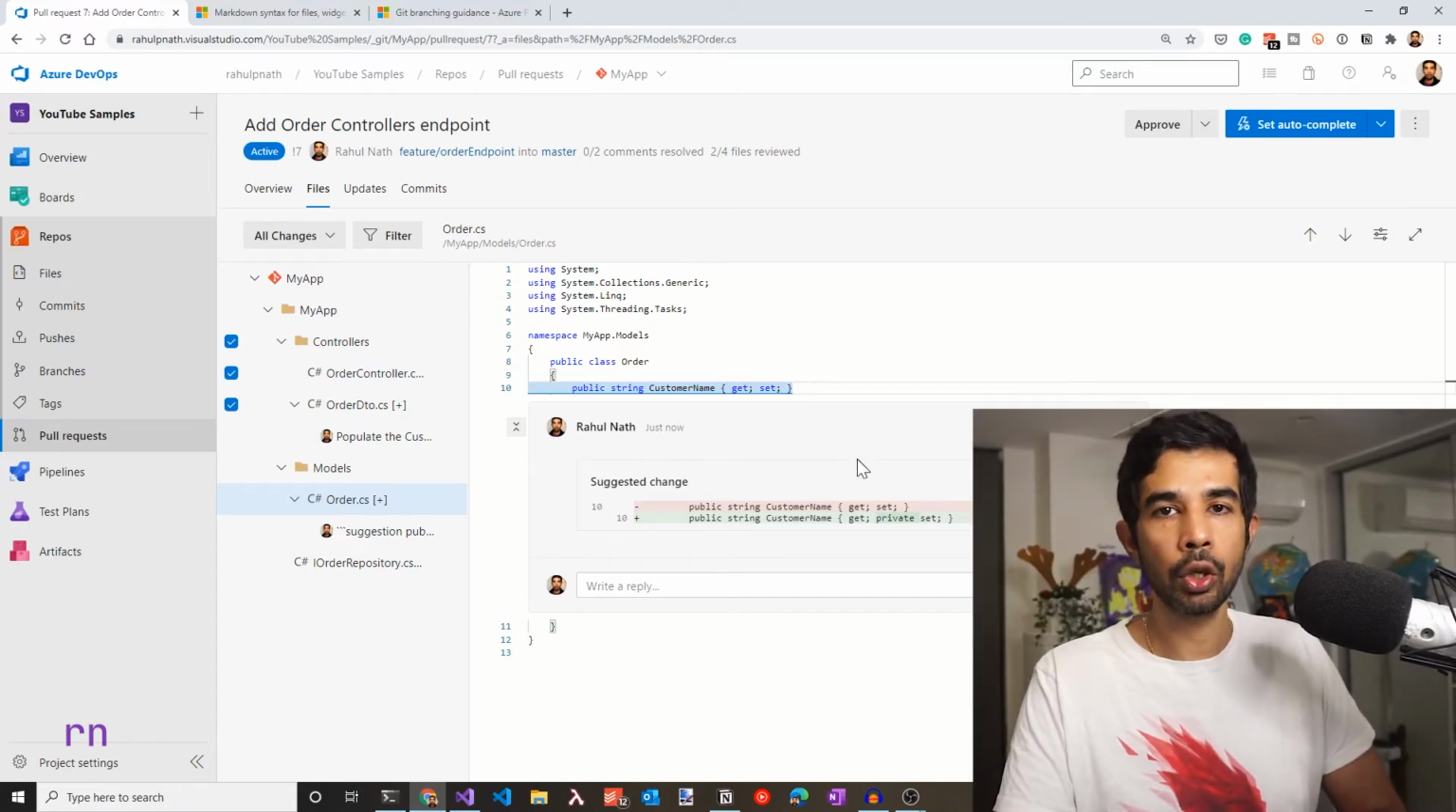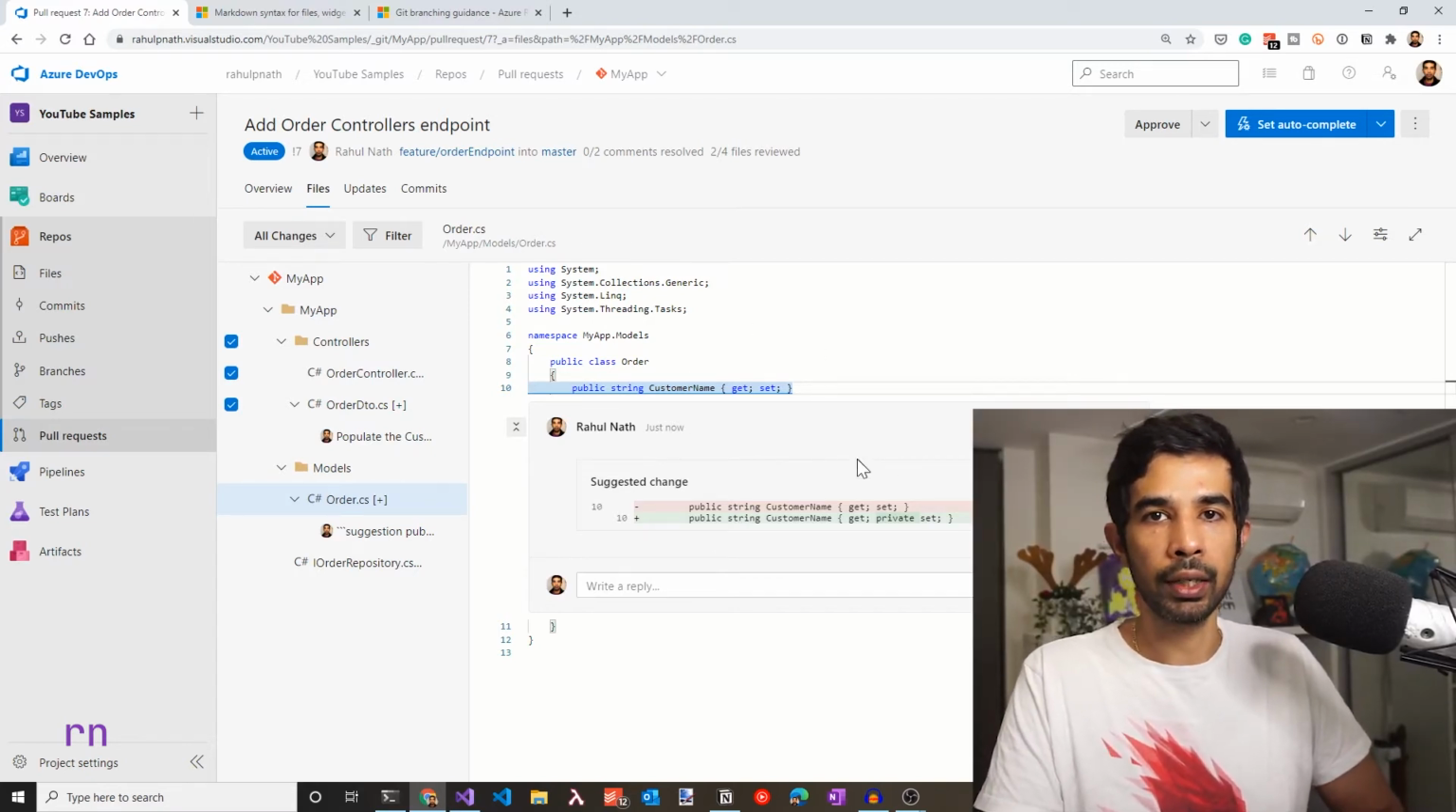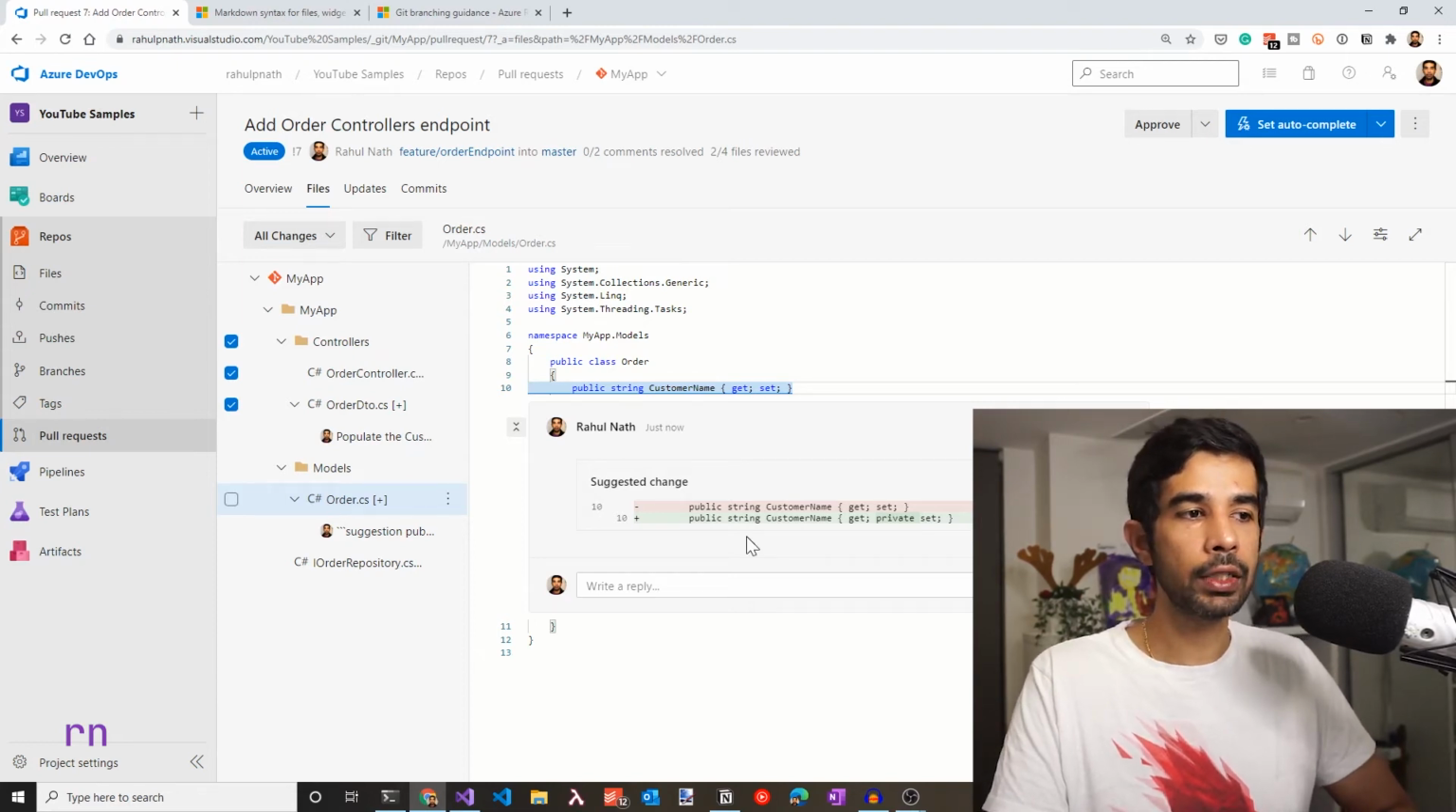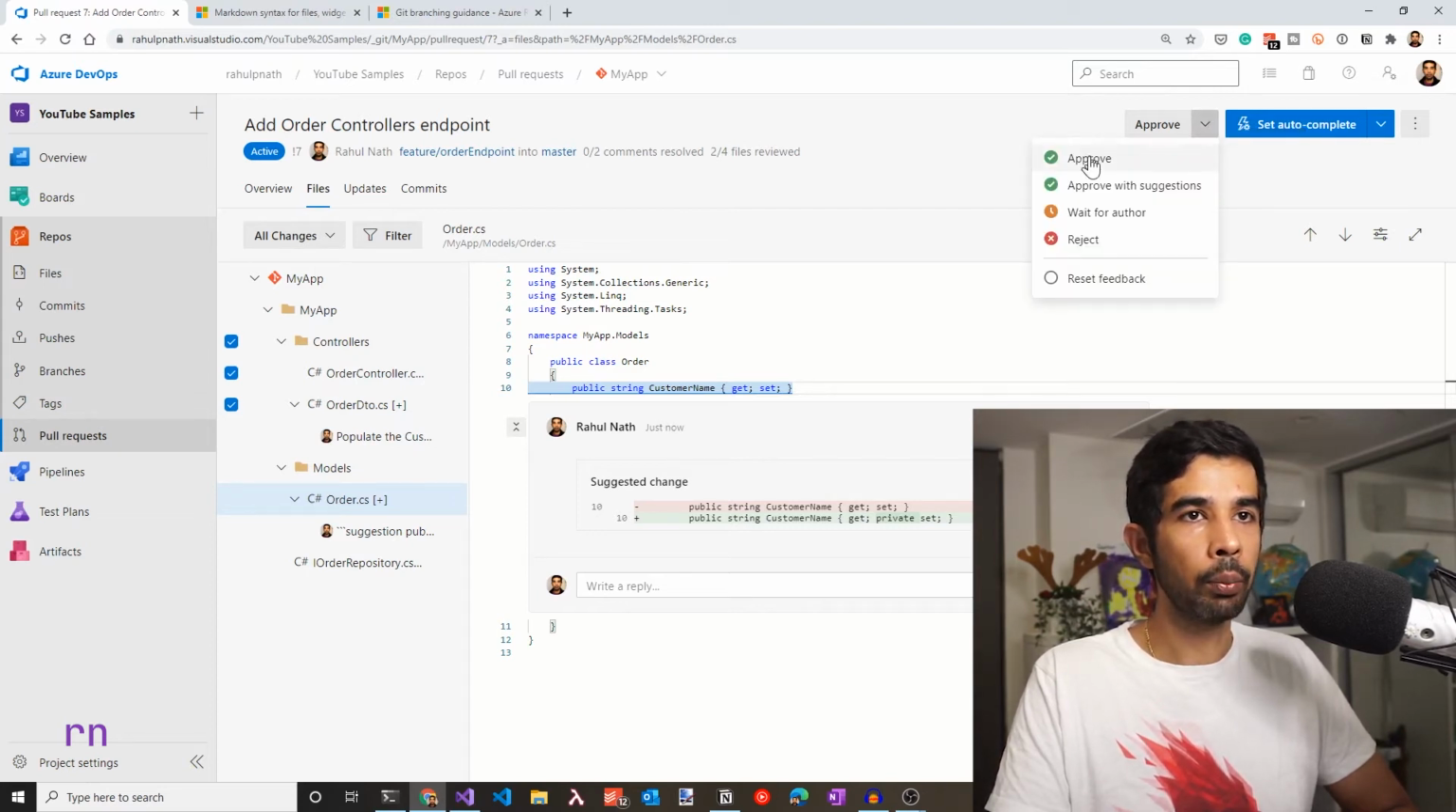However, I choose not to use this, but always update this from the IDE so that in case there are build failures, you can catch it there. But this is an option that you can be aware of. Once you have made these comments, you could either choose to approve or reject this particular pull request. So you can choose approve or say approve with suggestions, or you can actually wait for the author or reject.